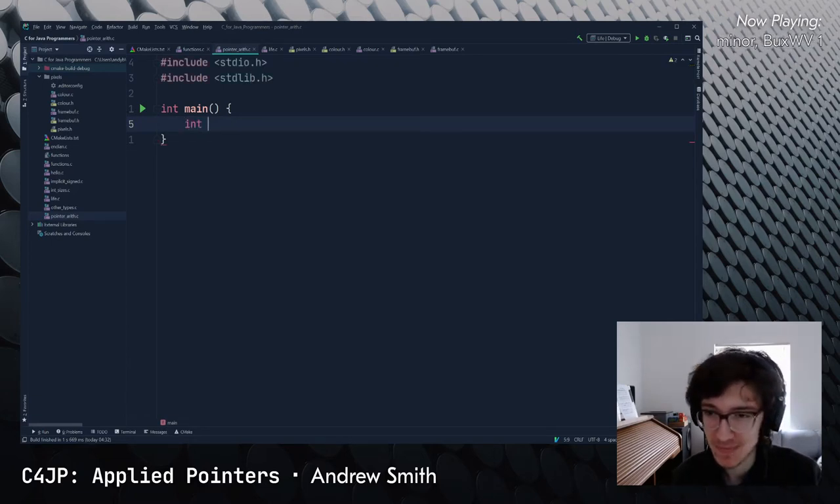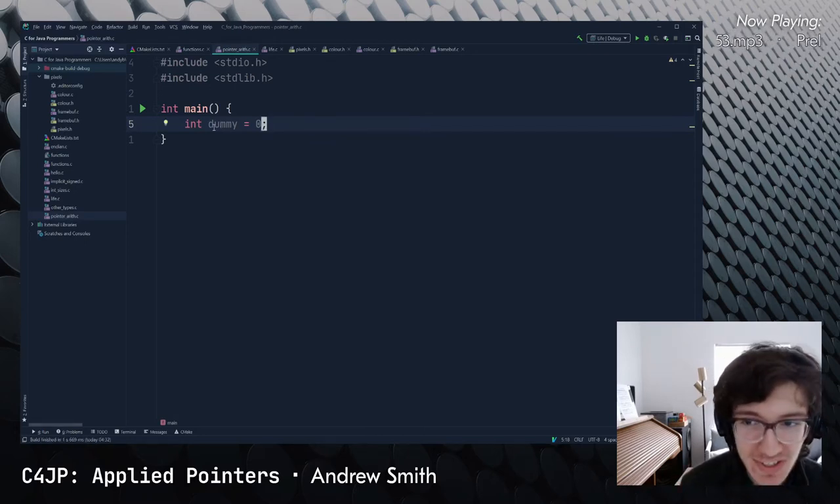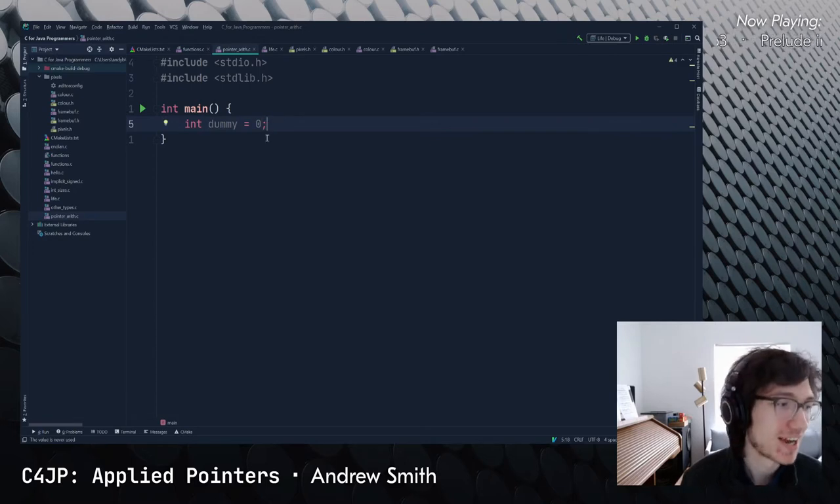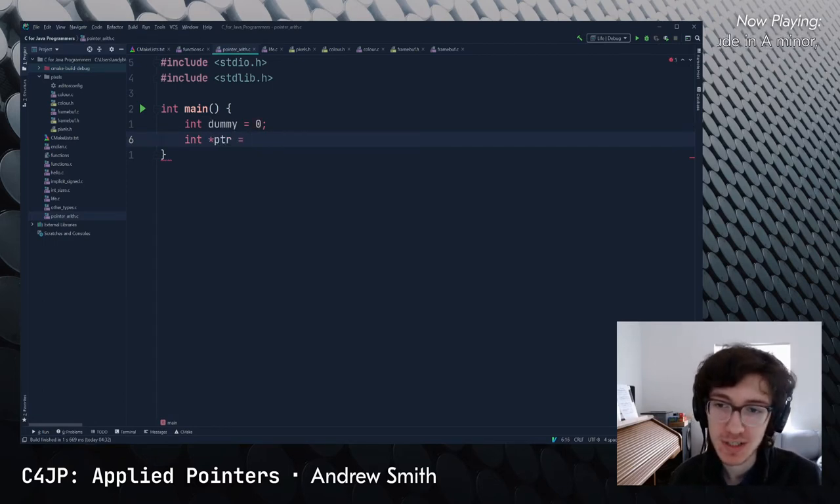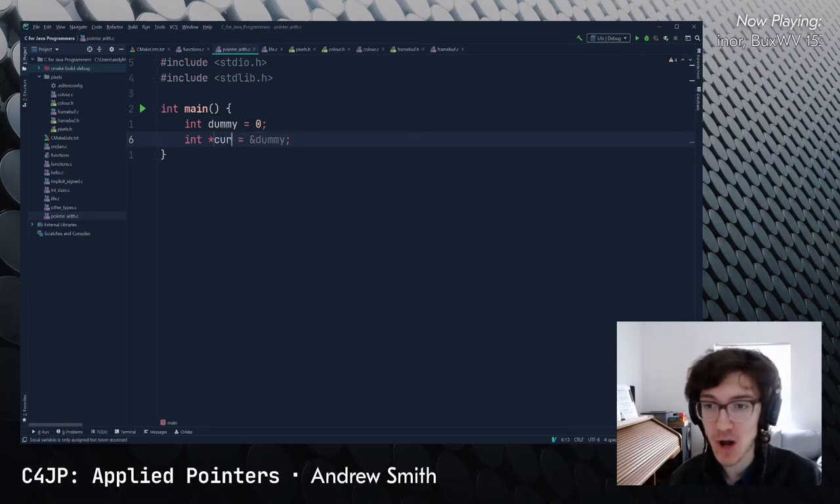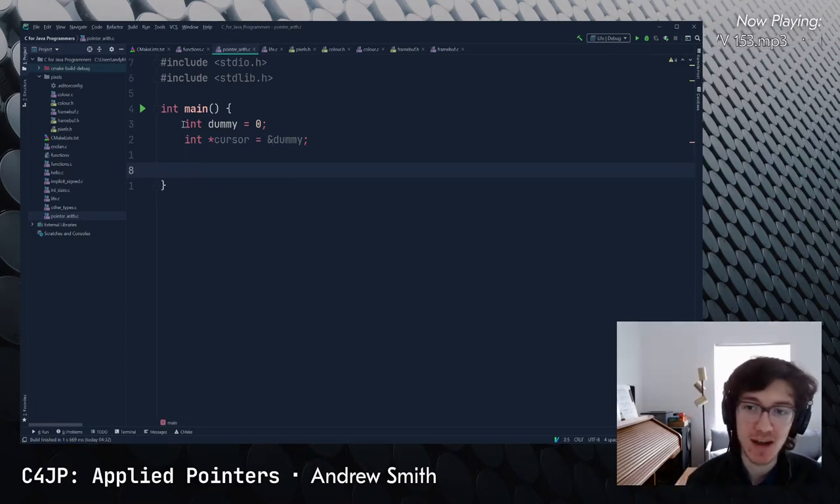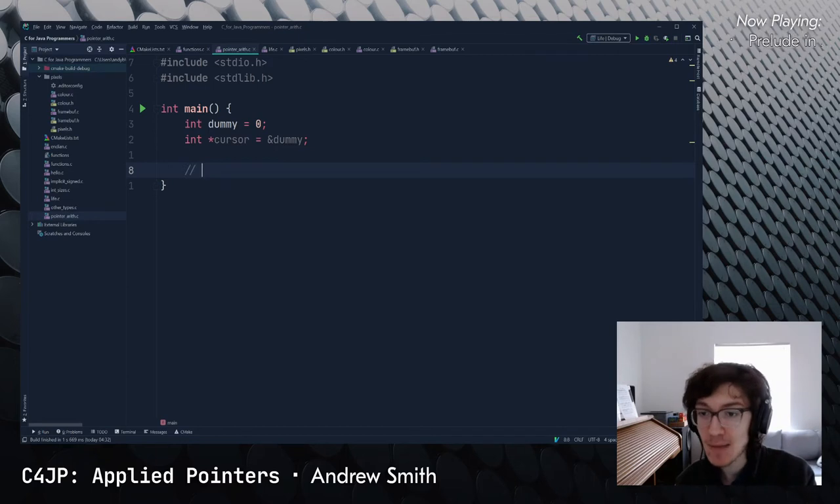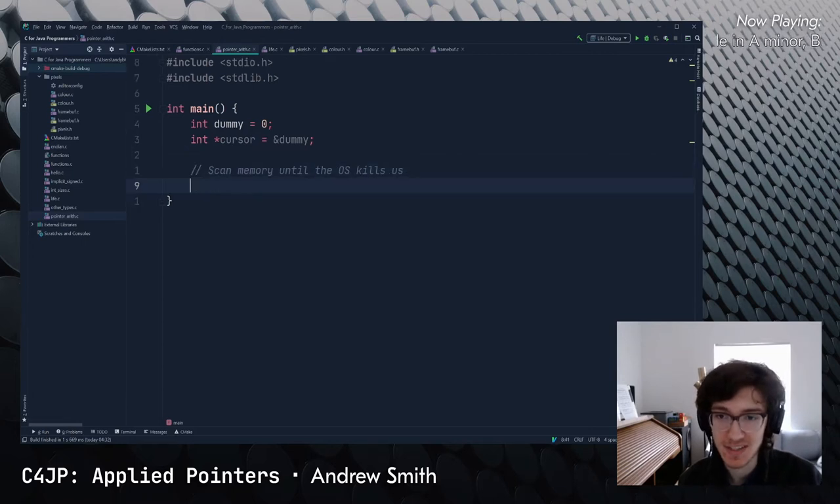So what we're gonna do is I'm just going to define an int. And this is just a dummy int. The reason why I'm using this dummy int is that I just need a memory address inside of my program. And now I'm going to define a pointer called pointer, which, don't call your pointers pointer, but it really is here just serving as a pointer. We'll call it something a little bit better. We'll call it cursor. It's just a cursor into memory. And we're giving cursor the address of dummy. So we're assigning to a pointer to int named cursor the address of dummy. And now what I'm going to do is scan memory until the OS kills us.